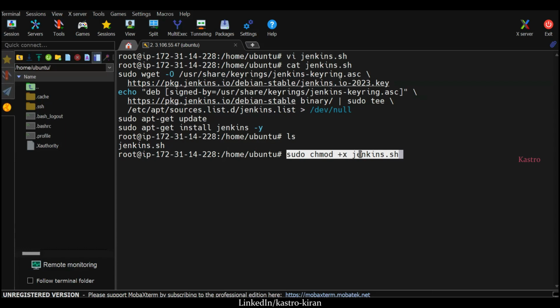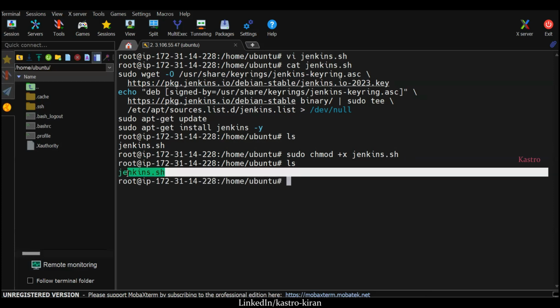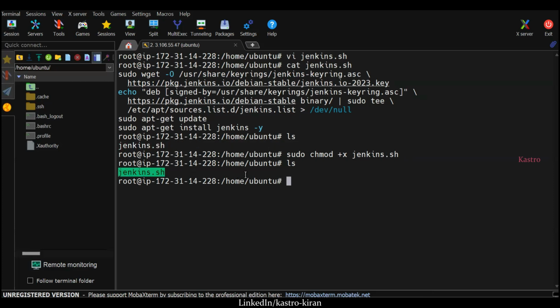For what file do I want to give the permission? jenkins.sh. Here I have created the jenkins.sh file, so whatever file you have created, the same name should be given here. Once you click enter, the file will get the executable permission. Now you can see the file color has changed. Earlier it was not in the executable format. Now it is in the executable format.